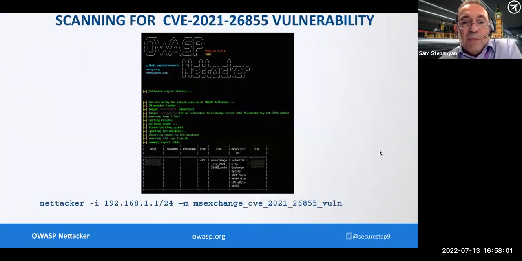And if you want to scan for the ProxyLogon vulnerability with Nettacker, it's very simple. You just define the network that you want to scan and that module. That's it. And you can scan, of course, all the networks in your organization, or you can scan all the networks in your country if you know all the IP ranges of all the networks in your country.